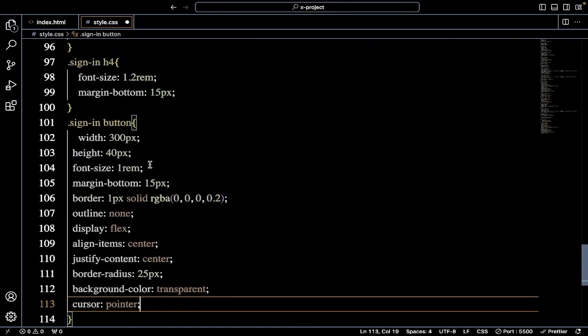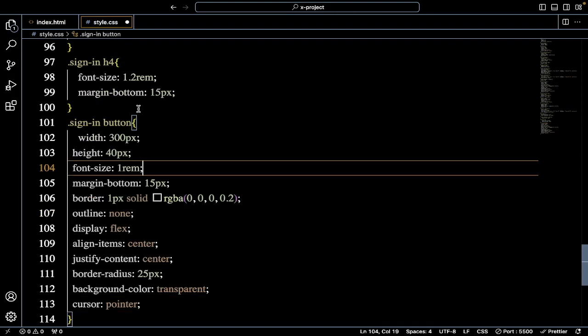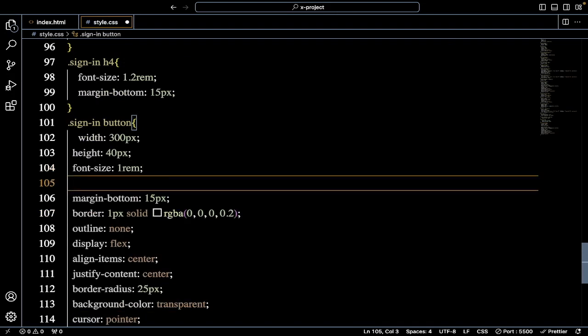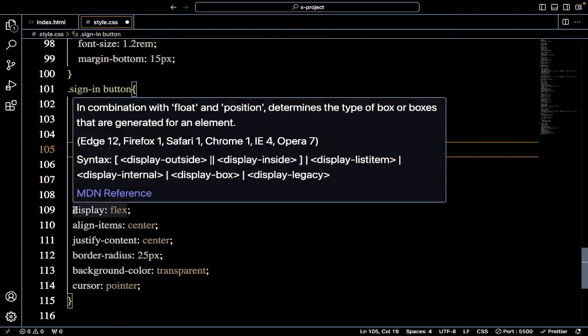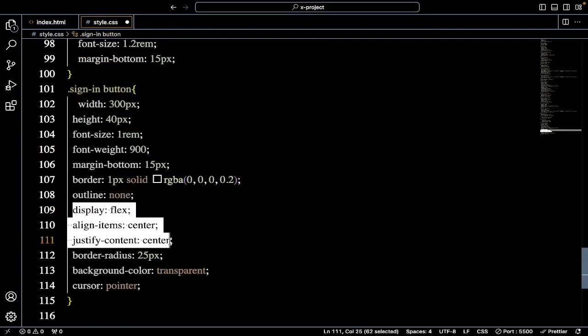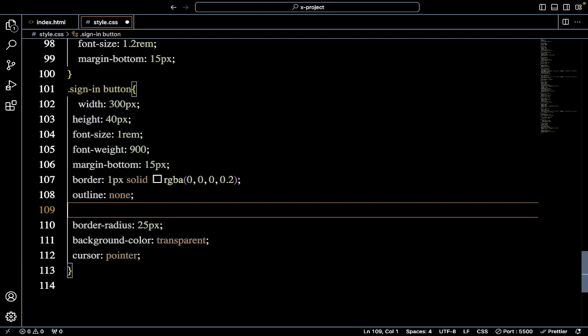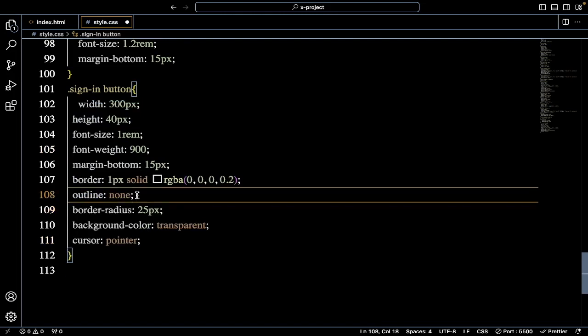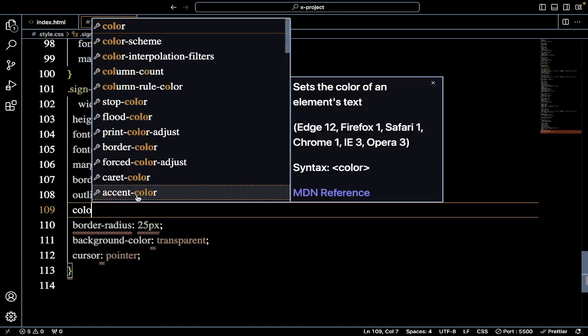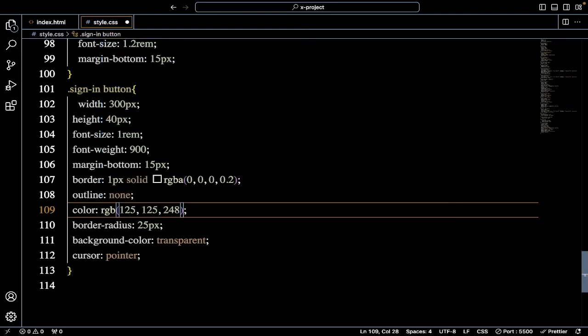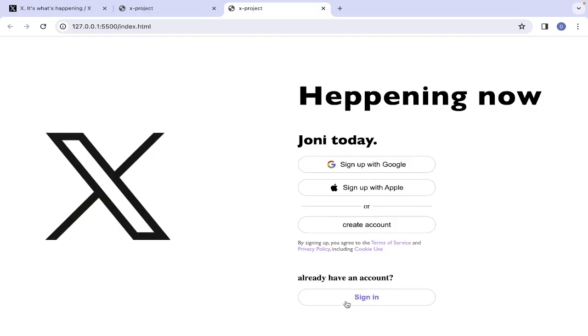Over here, we'll copy and paste. And over here, we want to increase the font weight to 900. And we'll remove this display flex, align items center, justify content center from here. And we'll set the color to this RGB color code. Now you can see we have this pattern over here.